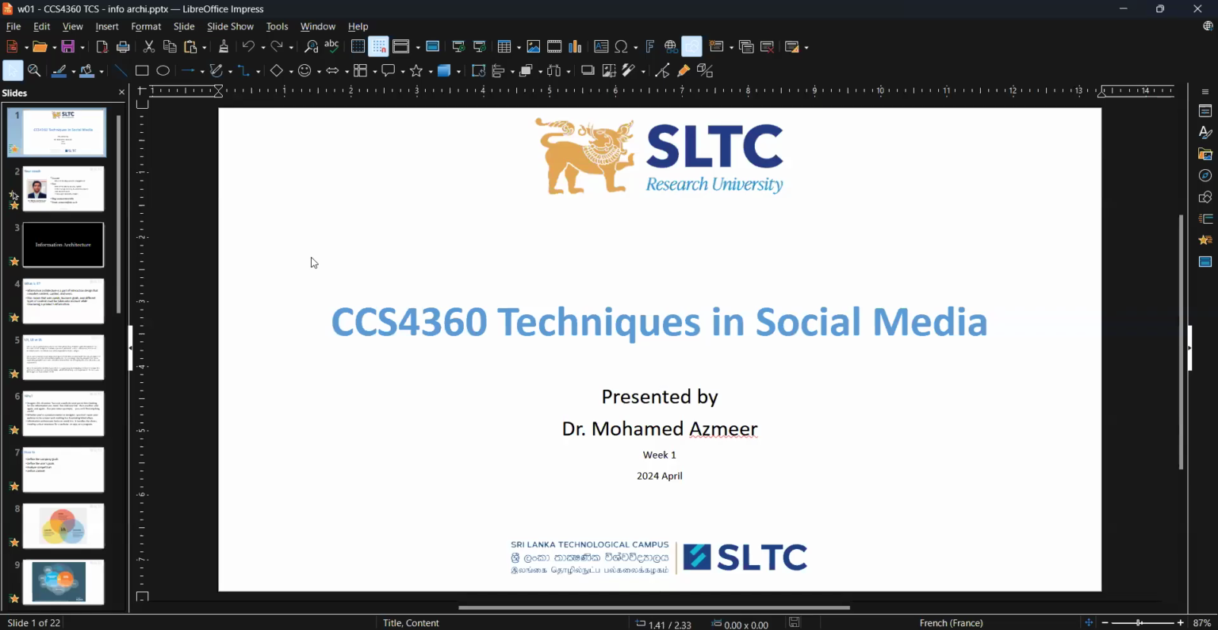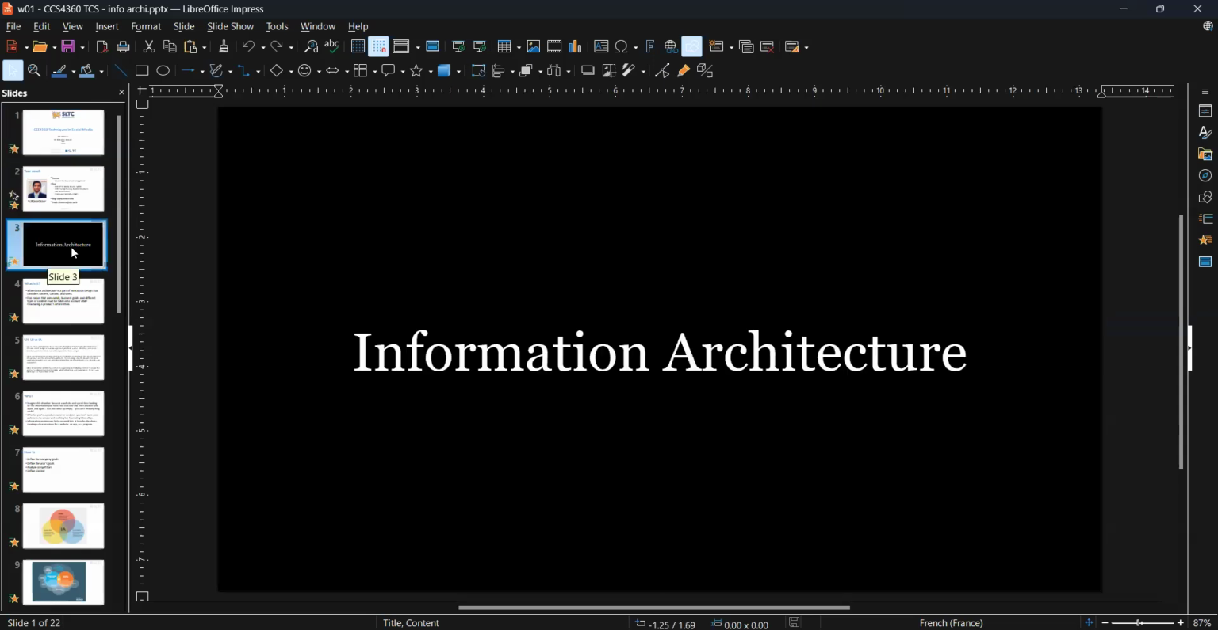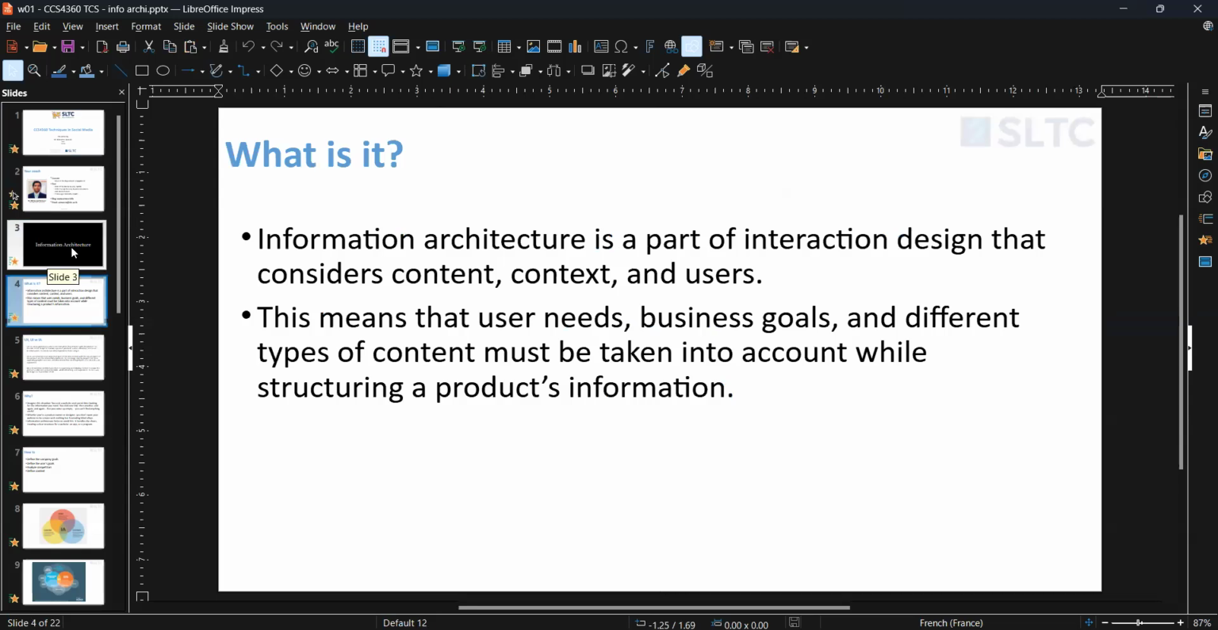Right. So this was our lesson 1. Here we looked at information architecture, right? So what is information architecture? It's part of interaction design that considers context, content, and users. There are three things. We have some content. Content is like photos, videos, text, music, whatever. And then we have users on the other side. And then we also need a story to connect these two together, right?